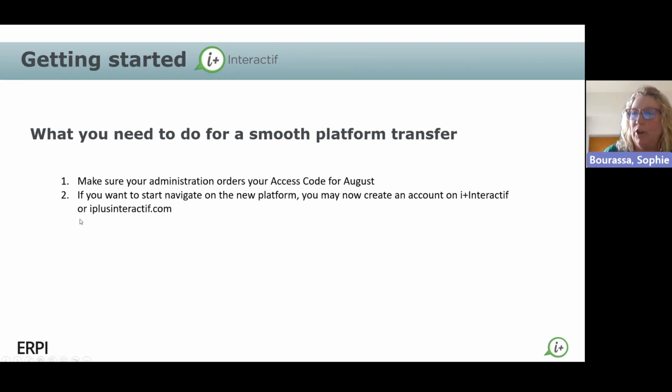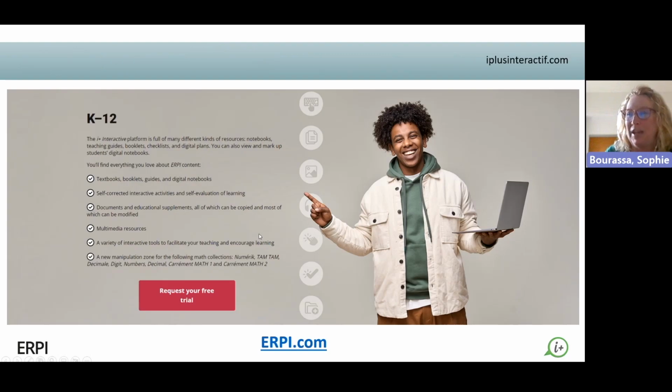Or, as I said before, you can now put in your favorites iplusinteractive.com. That is where you need to go. So now, to get that free trial, if you want to open an account, why not try a free trial, right? So where do we go? I'll show you right now, but the address would be ERPI.com.